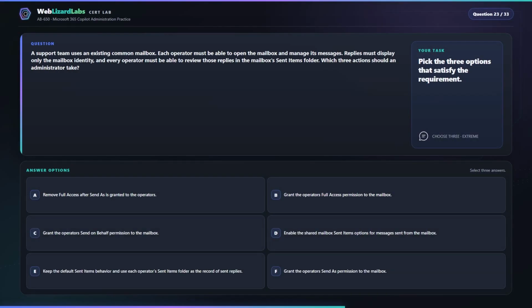Question 23. A support team uses an existing common mailbox. Each operator must be able to open the mailbox and manage its messages. Replies must display only the mailbox identity, and every operator must be able to review those replies in the mailbox's Sent Items folder. Which 3 actions should an administrator take?